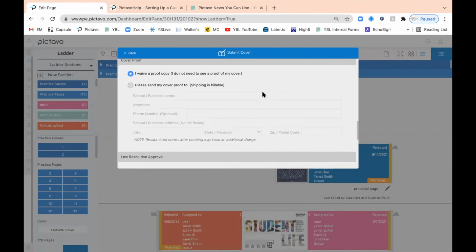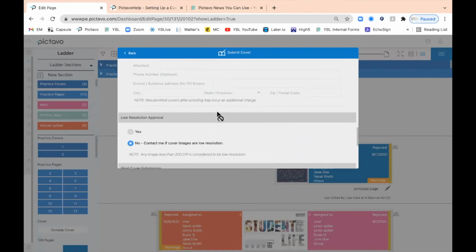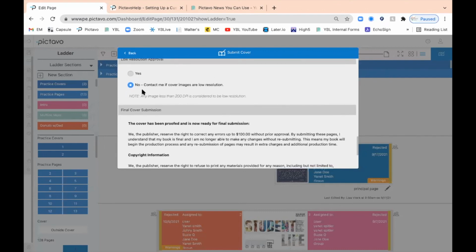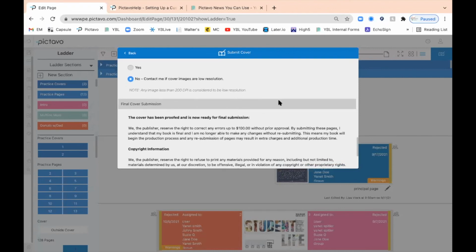If you want a cover proof, there is a charge for that, and shipping costs as well. That is an option. So if you want to just waive that, you can go ahead and click the I waive. And then we have the low resolution approval. I always say, always keep it on no. By default, it's always going to be on no. Contact me if cover images are low resolution. You will know that ahead of time because you're going to have a warning letting you know that it's under 200 DPI. Anything in the book under 200 DPI is going to generate a warning. So if you want to be contacted because maybe you missed it, then we will let you know. Our graphics team will red flag it and we will contact you at that point.